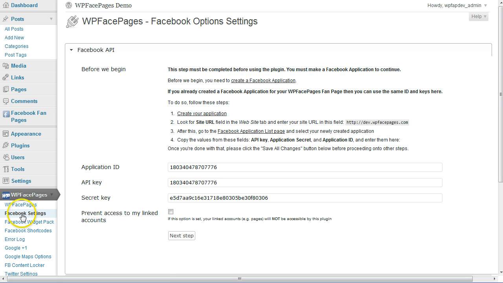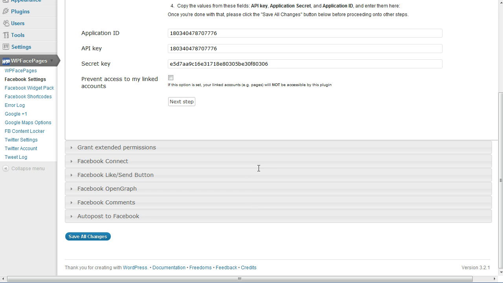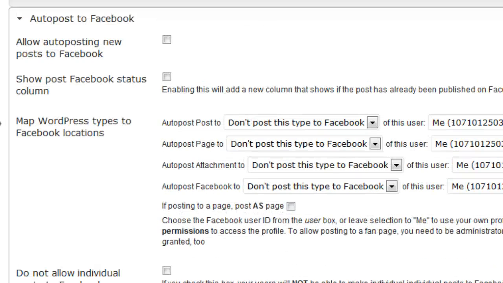So first we need to go to Facebook settings, then scroll down and click on auto post to Facebook. The first option we have here is to allow auto posting new posts to Facebook. We are going to check that one, since we want to have our new post published to our Facebook wall. Then show post Facebook status column, we are going to check this one also.